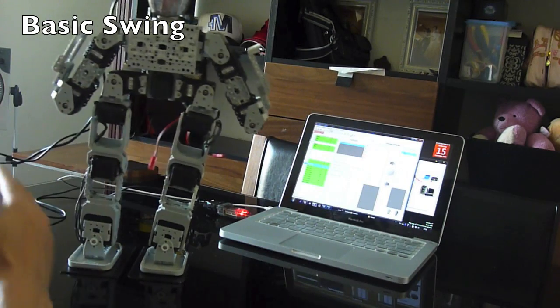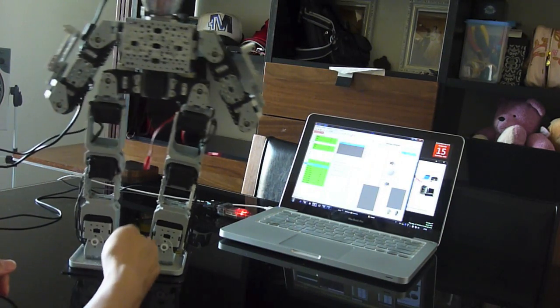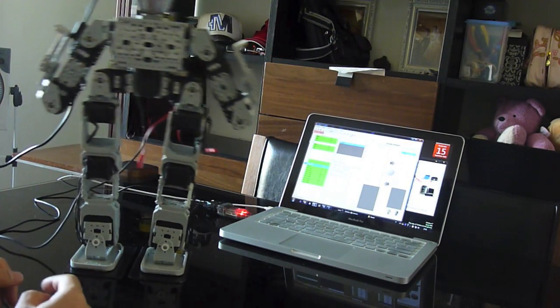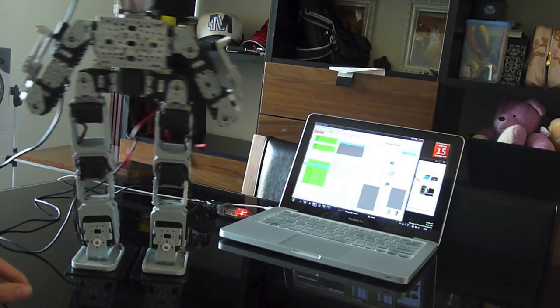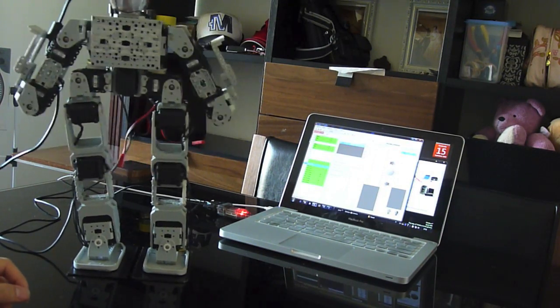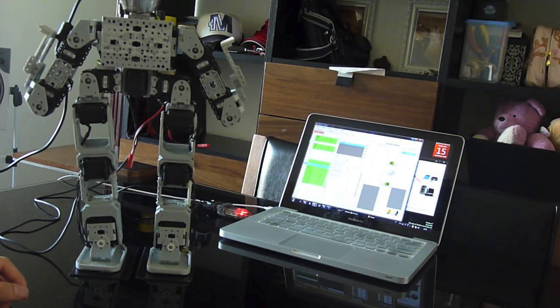Start with basic swinging left and right. You can see the center of gravity is on the foot. This might look easy, but trying to get the rhythm correct is quite difficult. And I do notice that if you try to slow down too much, the servo jitters, because that's the way the controllers work.